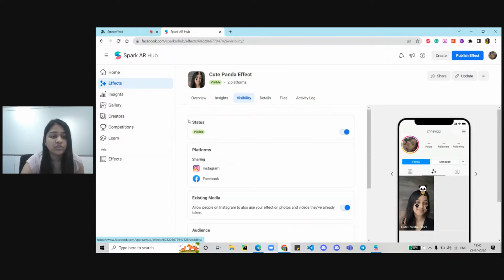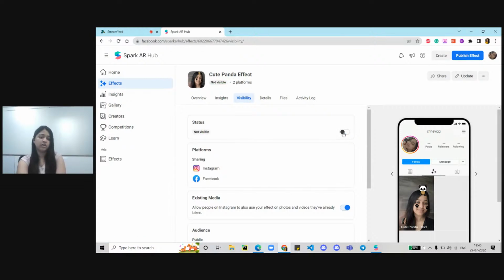And when it comes to the visibility, try not to make this not visible, because for example, if I make it not visible, then what happens is, if you have shared your link, then it won't be working anymore.